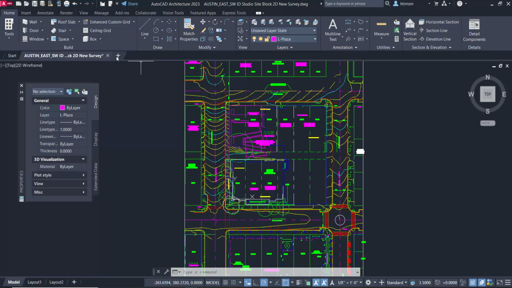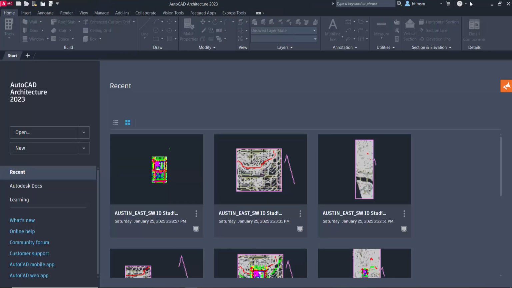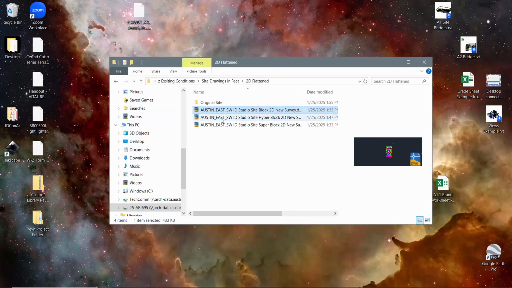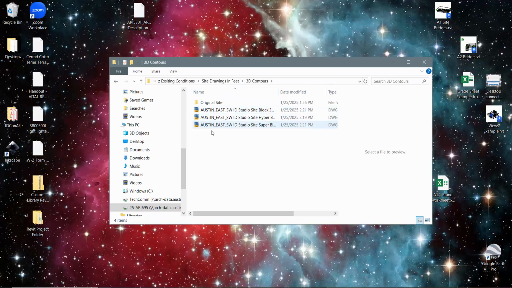So this is in each one of those drawings. And then let me go ahead and close this. No, not going to save it. And then, so that's in each one of these drawings, and they just have different sizes. If you go to the original site, this has the original Austin site without the new survey in it. And this is the new survey with all of the kind of information that I sort of parsed out of the first one. And then the 3D contours has the same information, but the contours are in 3D.